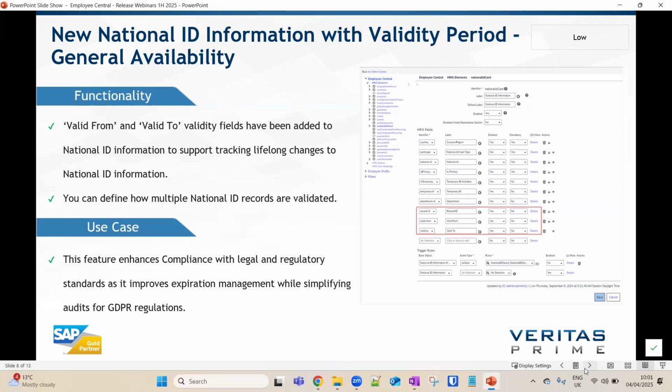And now you can define how multiple national IDs will be validated. So it's really going to help compliance, legal, and regulatory standards as it improves the expiration management. So we'll be able to build notifications off the back of these. And it's also going to simplify audits for GDPR purposes.